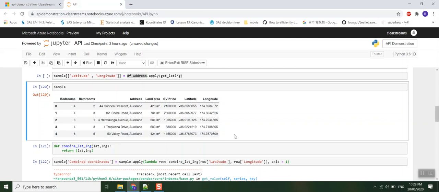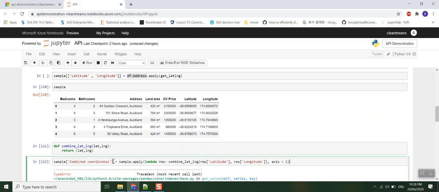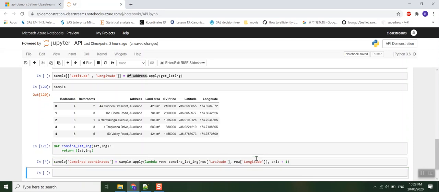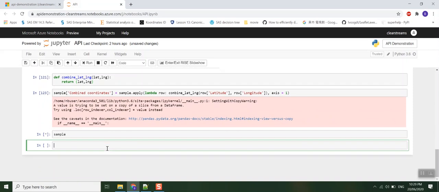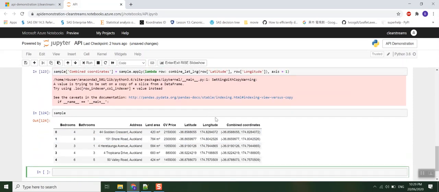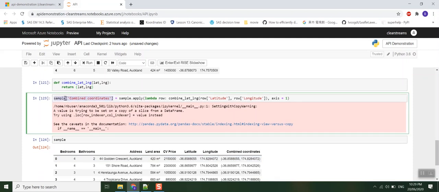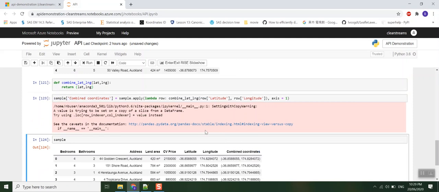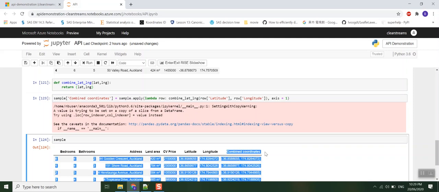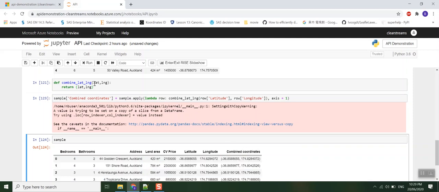I'm using a sample because that's much faster and it gets the point across, because the actual data frame has 1,000 rows. That's why there's an error: I was using df and I haven't built the latitude and longitude columns for the df yet. So we just do this again. Then we see that it worked, right? Because that's what we expected. We want to create one new column called combined coordinates, which takes in the latitude and longitude and combines them into a tuple.